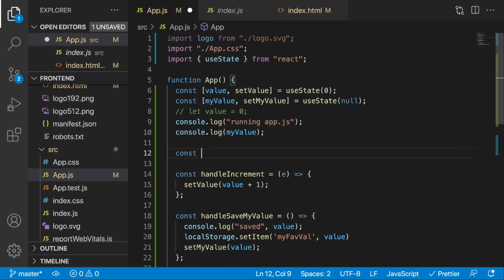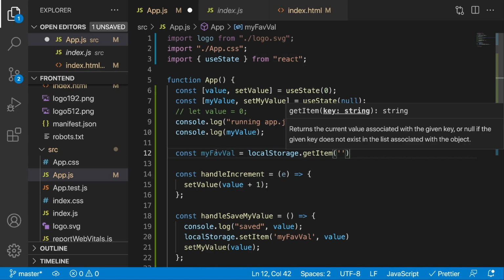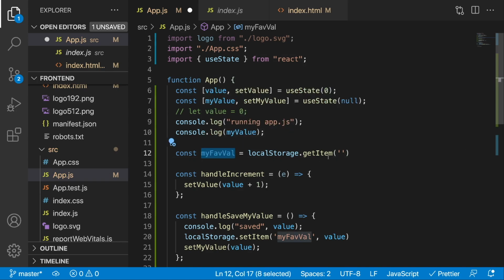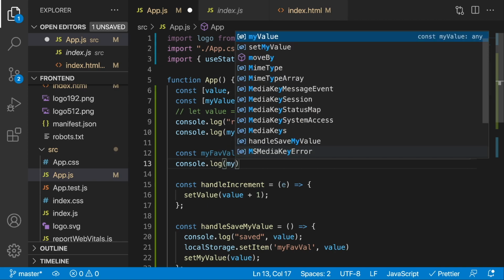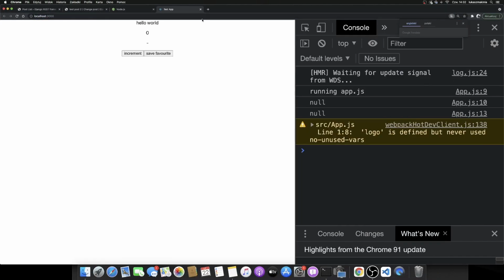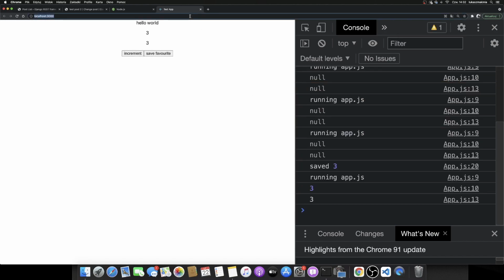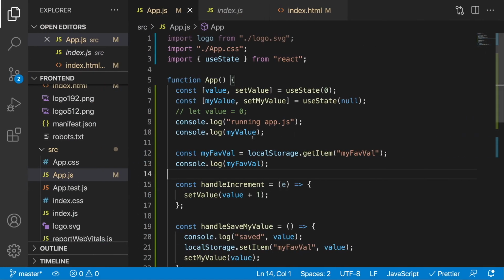So const my fav val is equal to local storage get item, and we need to put in the name. So I'm going to put in my fav val. All right, and now I'm going to console log my fav val like this. So let's save this, let's hit refresh, and let's do it one more time. Increment, save favorite, and then I'm going to refresh, and as you can see right now we have 3 over here. We have null for my value.